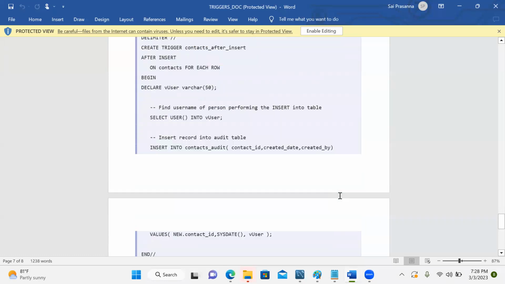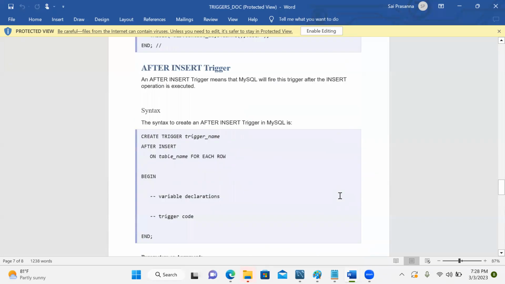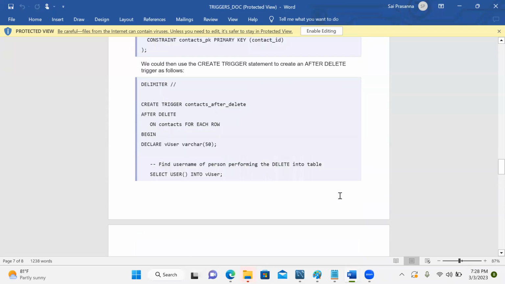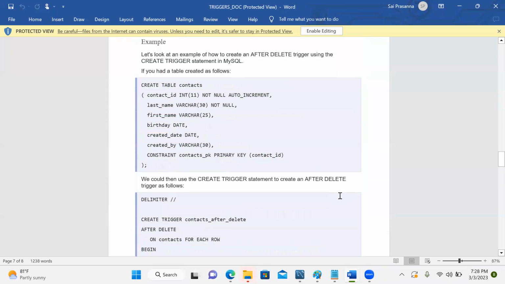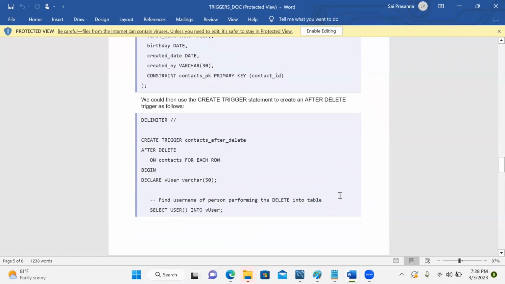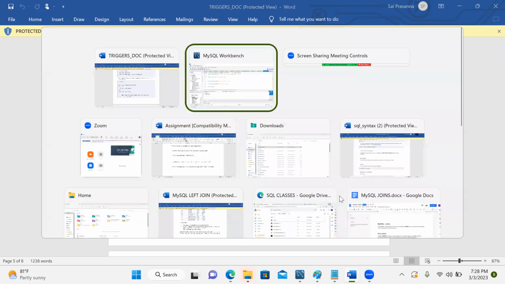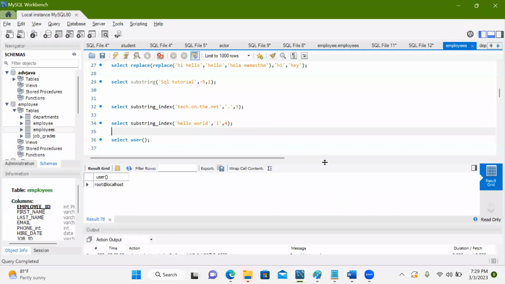Ma'am, can you please execute and show? Whatever trigger you're saying, I can only half understand. Yes, I will execute it now. After you execute and then read it out, we can at least figure out what you are trying to do. Right now I'm finding it a little difficult, because this is the first time I'm learning about triggers.